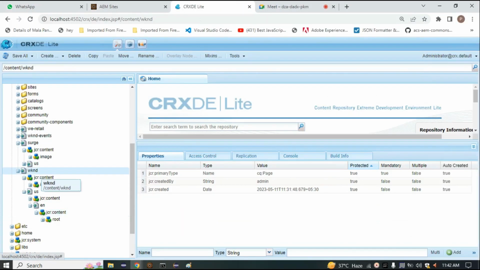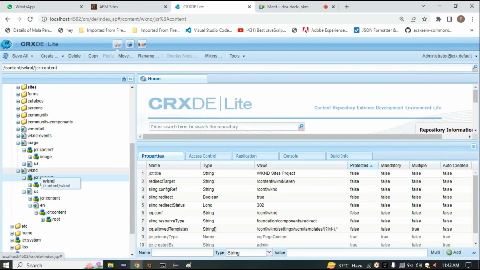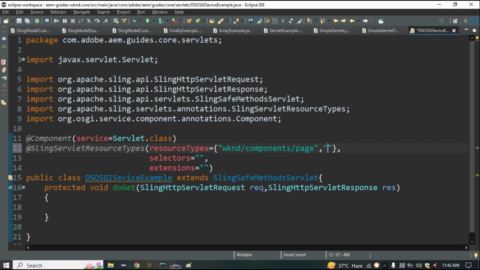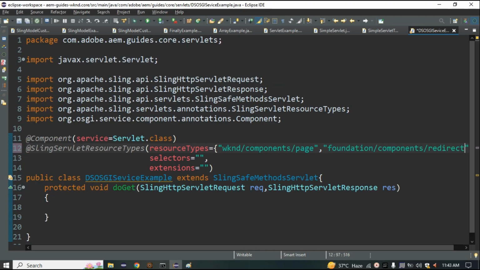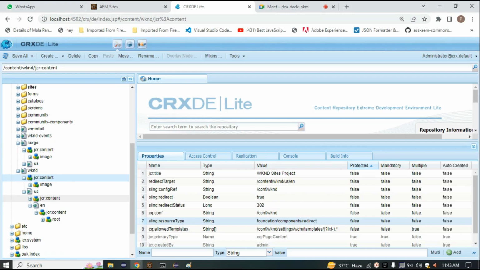So this is the weekend page, and we know that all our information is stored inside our JCR content. So just come here and check the resource type. Yeah, this one is our resource type. Just copy this one, it is a different one. So when somebody sends the request using this weekend resource type, then he will get the response.